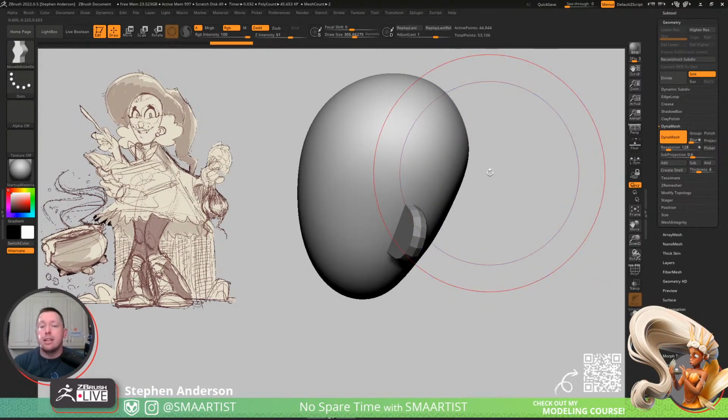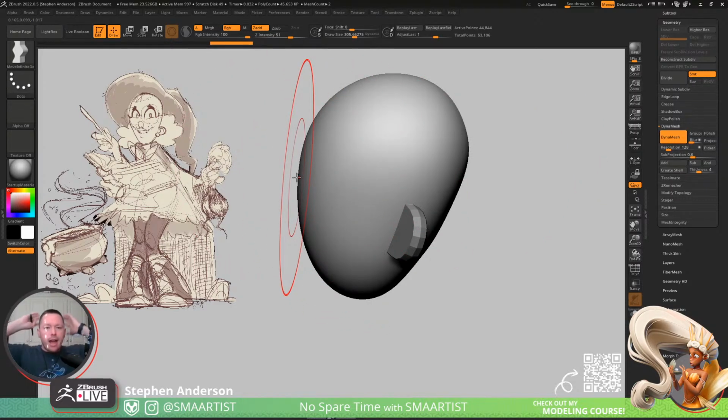Okay, so one of the things that I need to be able to go through and figure out right off the bat is kind of how the planes of the face are going to be happening.